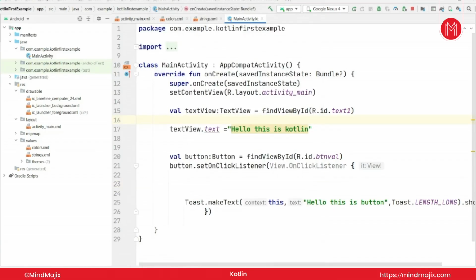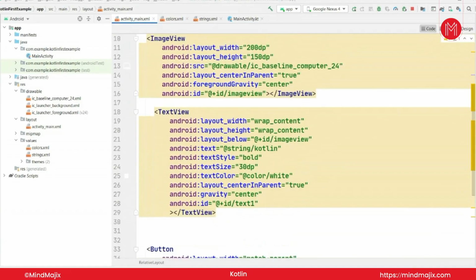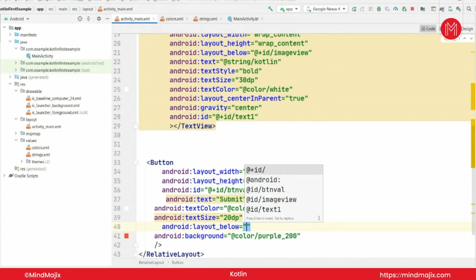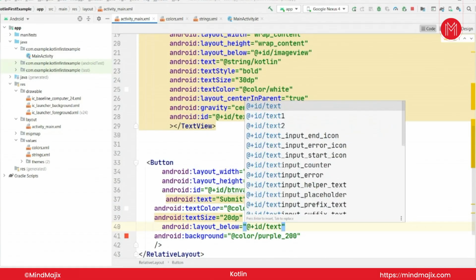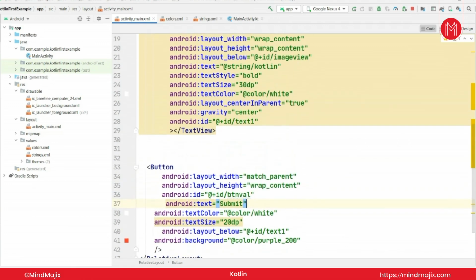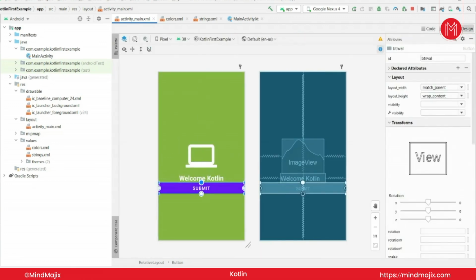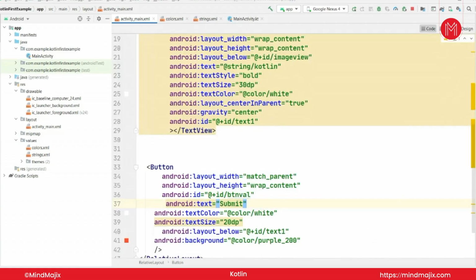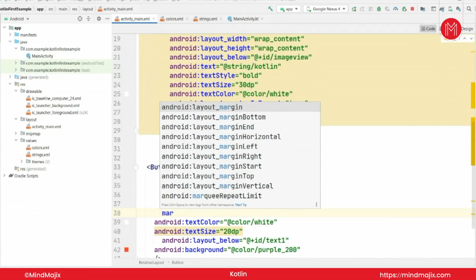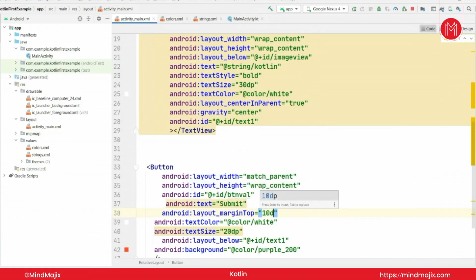So here, as it's showing on the top, you just make it below the ID text 1. Okay, if you want to use that, here it is, this one. And if you want to make it margin top, here I'm making the top 10 dp. Okay, you can set your margins also. So now run that and see what happened with this.